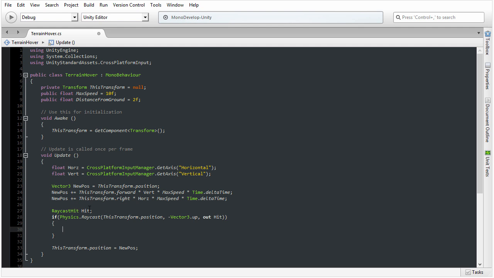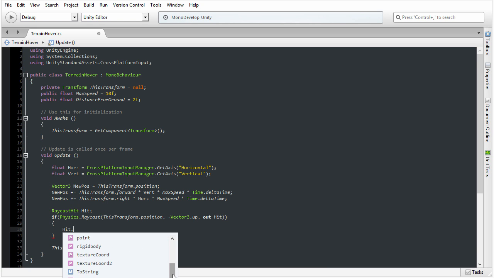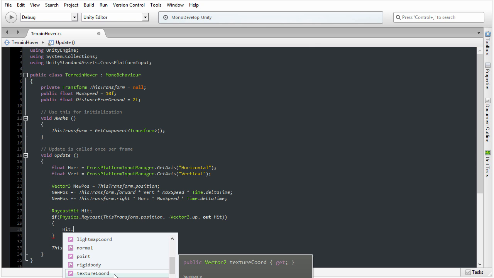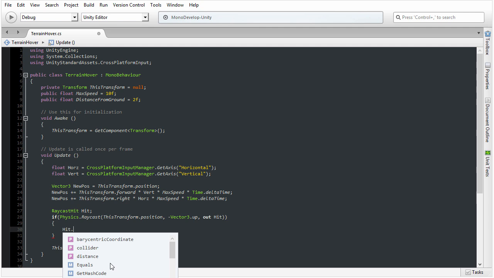Now all of that hit information is encoded inside the hit structure. So for example, I can choose hit and then dot, and it gives me a whole range of properties that I can access about the intersection that occurred. For example, I can get information about the point, the actual point in world space, where the intersection occurred with the terrain. I can get information about the normals, the light map coordinates, the texture coordinates, the rigid body that represents the terrain object, all kinds of different things here, including the collider. But right now, I want to use the hit point.